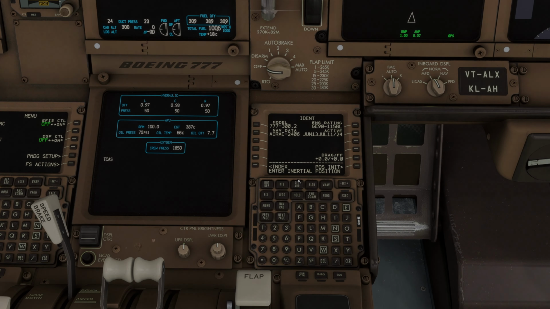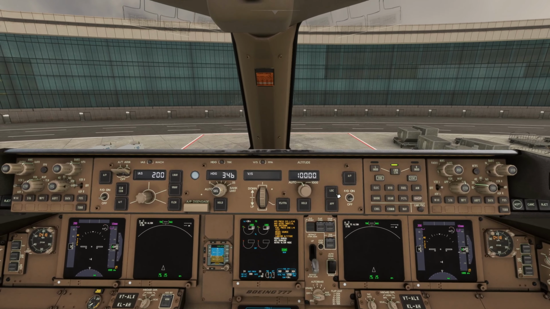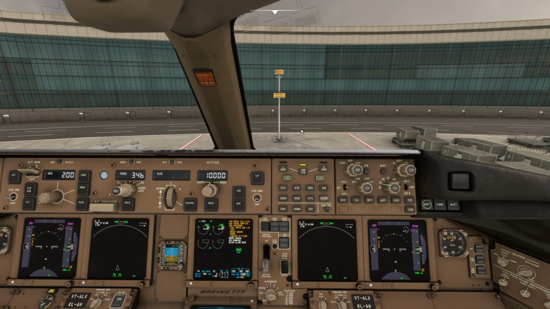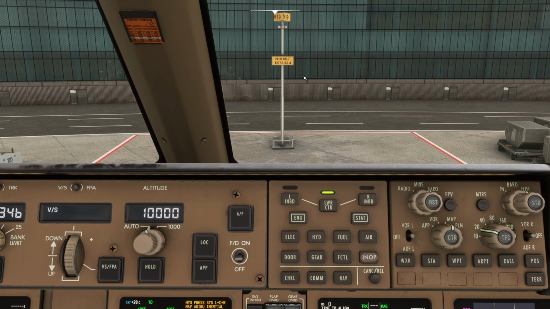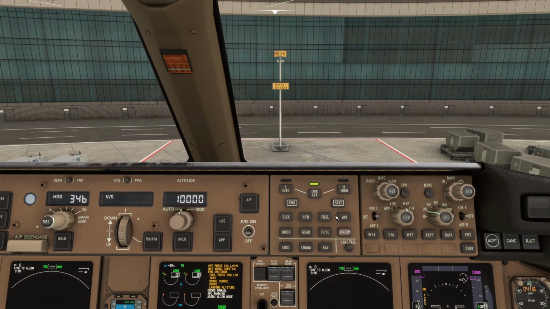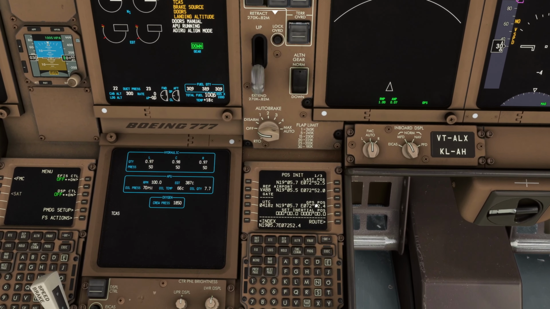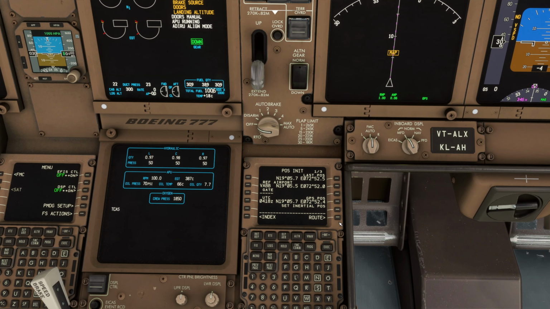And it is saying enter inertial position, so we'll cancel this position in it. Mumbai is VABB, GPS position. What you actually do is cross-check your position from the coordinates that are here at your parking stand. Once you verify this, then you can just put your position here. So the position has been set.